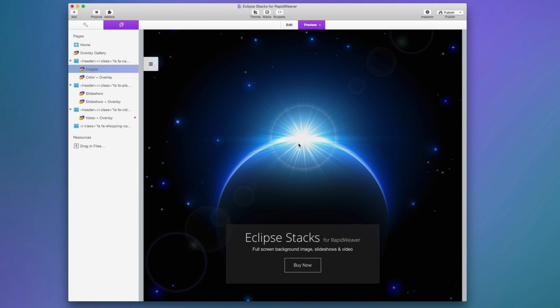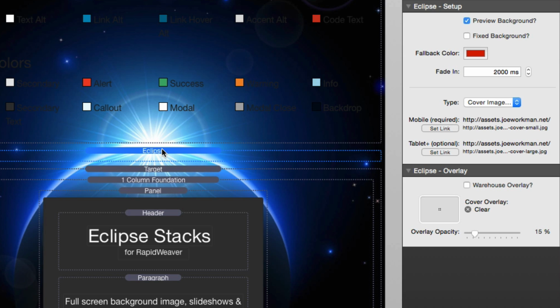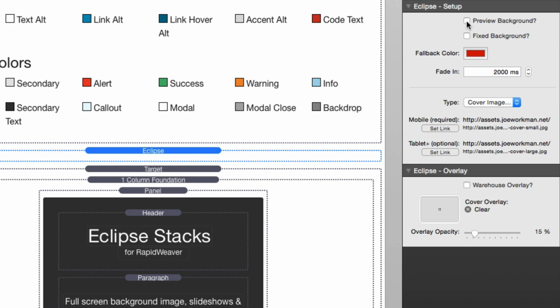Now we're going to look at how I implemented this image demo, and this is actually a part of the Eclipse demo project, which is freely available to download from our doc portal, and is also included on the disk image when you purchase Eclipse. So when you add Eclipse to edit mode, you'll notice that there's actually no content to be displayed inside edit mode. Everything is done inside the settings. So in this instance, if we look at the settings, you have the ability to preview the background within edit mode. And you can turn that off if that could be distracting.